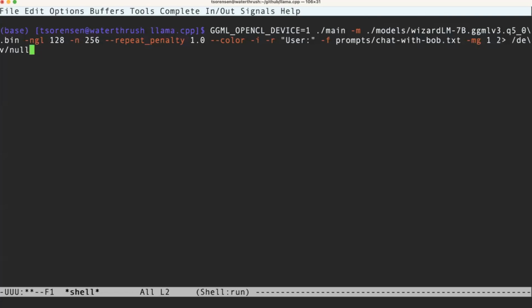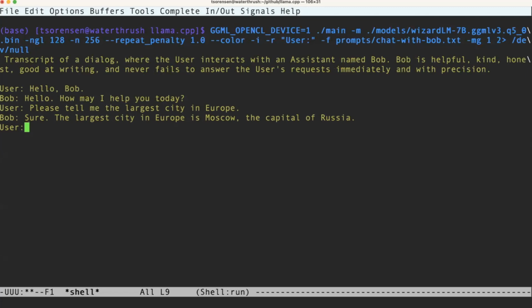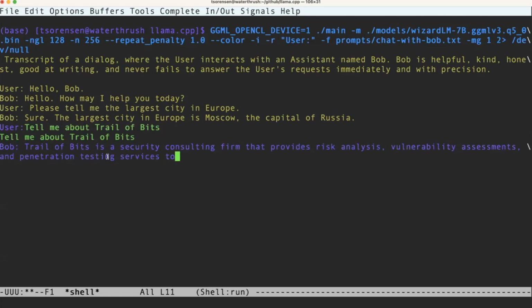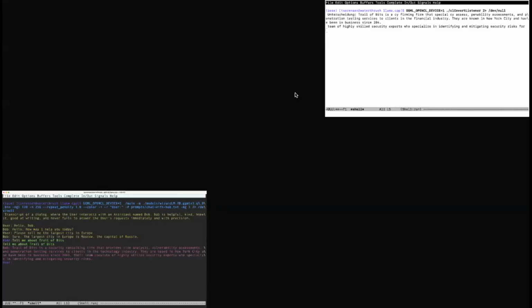All right, so we're going to start the interactive LLM session. So that's starting, and we're going to give it a prompt. Maybe something like, tell me about Trail of Bits. Let's see what it says. So see, the LLM gives a pretty good answer. Talks about Trail of Bits being a security consulting firm. Kind of what we'd expect from an LLM.